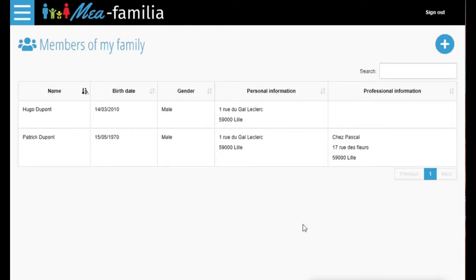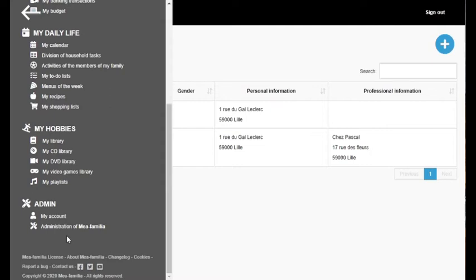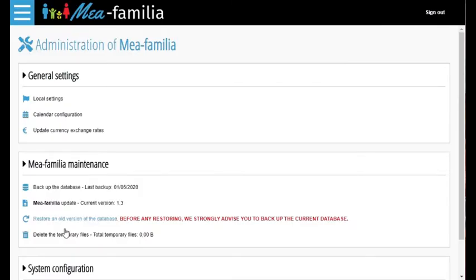Today we are going to see what actions you need to do after installing or updating Mea-familia. Use the retractable menu to go to the administration. We will first look at the Mea-familia maintenance section.